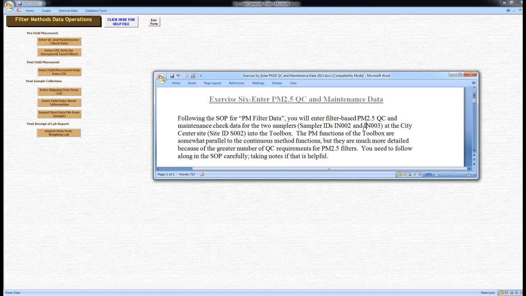These are co-located, so I've got two, and I think probably once every 12 samples I place two side by side, and that is an assessment of the precision of this system. So the exercise says that the PM functions of the toolbox are pretty parallel to the continuous method. If you remember in that, we did the QC information and entered that into the toolbox first, and that's the same thing that we're doing here, but PM2.5 has much more QC requirements.